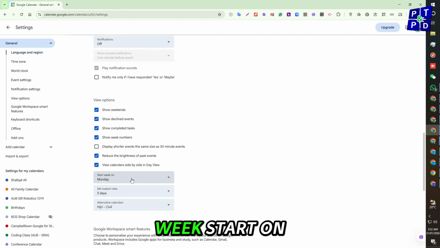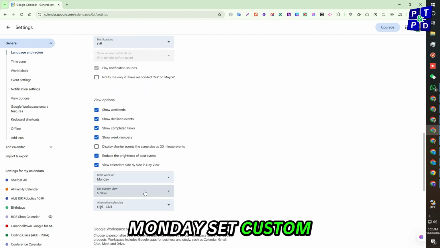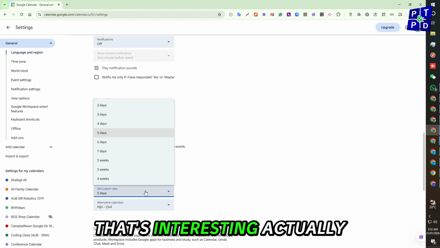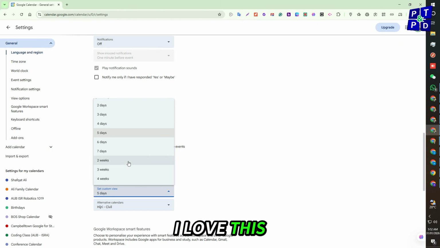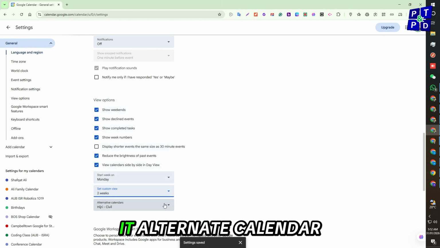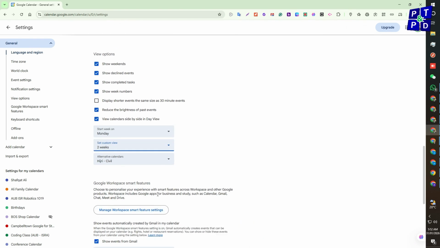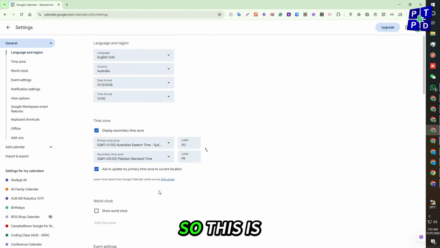So this is week start on Monday. Set custom view. Oh, that's interesting. Actually, I love this one. I didn't know. I will use it. Alternate calendar is a Hijri. I can have Hijri as well. Okay, so this is all good.